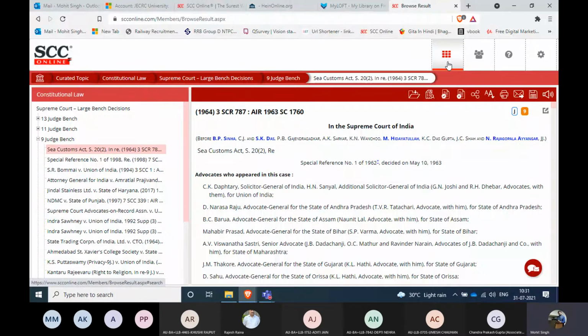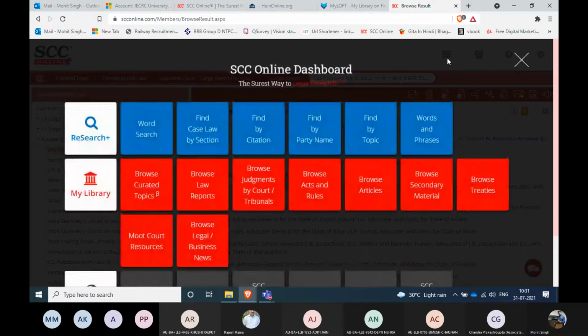So we are going back to the home screen now. This was Browse Curated Topics, and in order to go back, we are clicking on the dashboard icon. Similarly, we have different library tiles, and all work in the same fashion. You just click on the left hand side and you get the data on the right hand side.